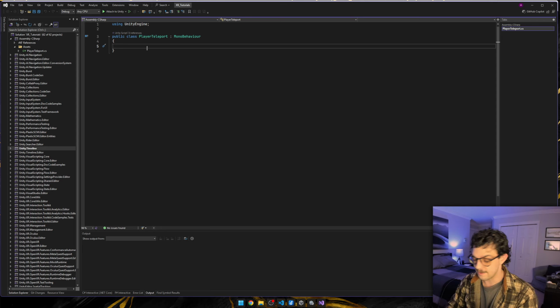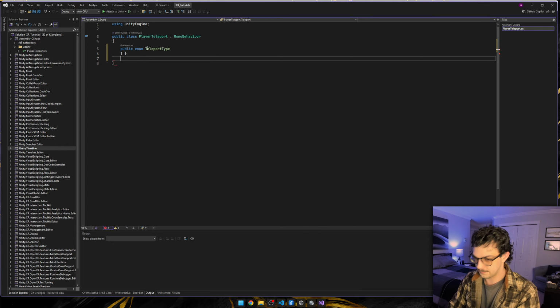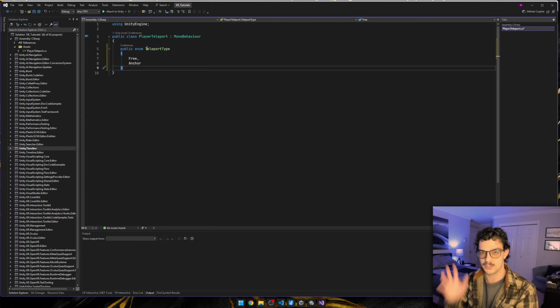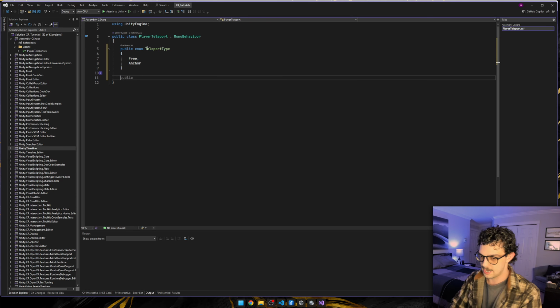So we're going to be doing a few different things. First thing I'll do is create some enums here, which is going to be the teleport type. I said that we're going to be doing the free teleport as well as the anchor teleport. So this is just going to allow us to switch between those two in our inspector.